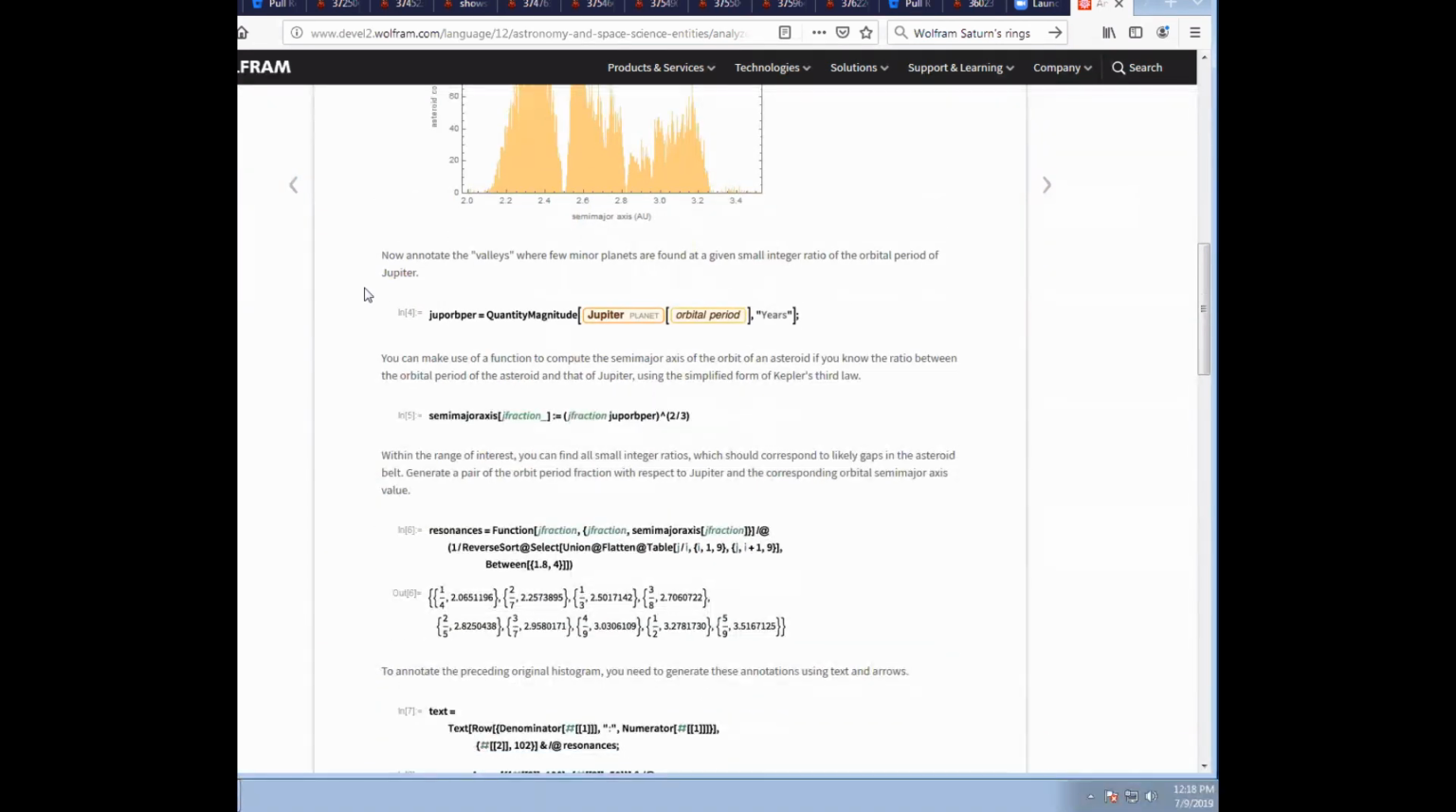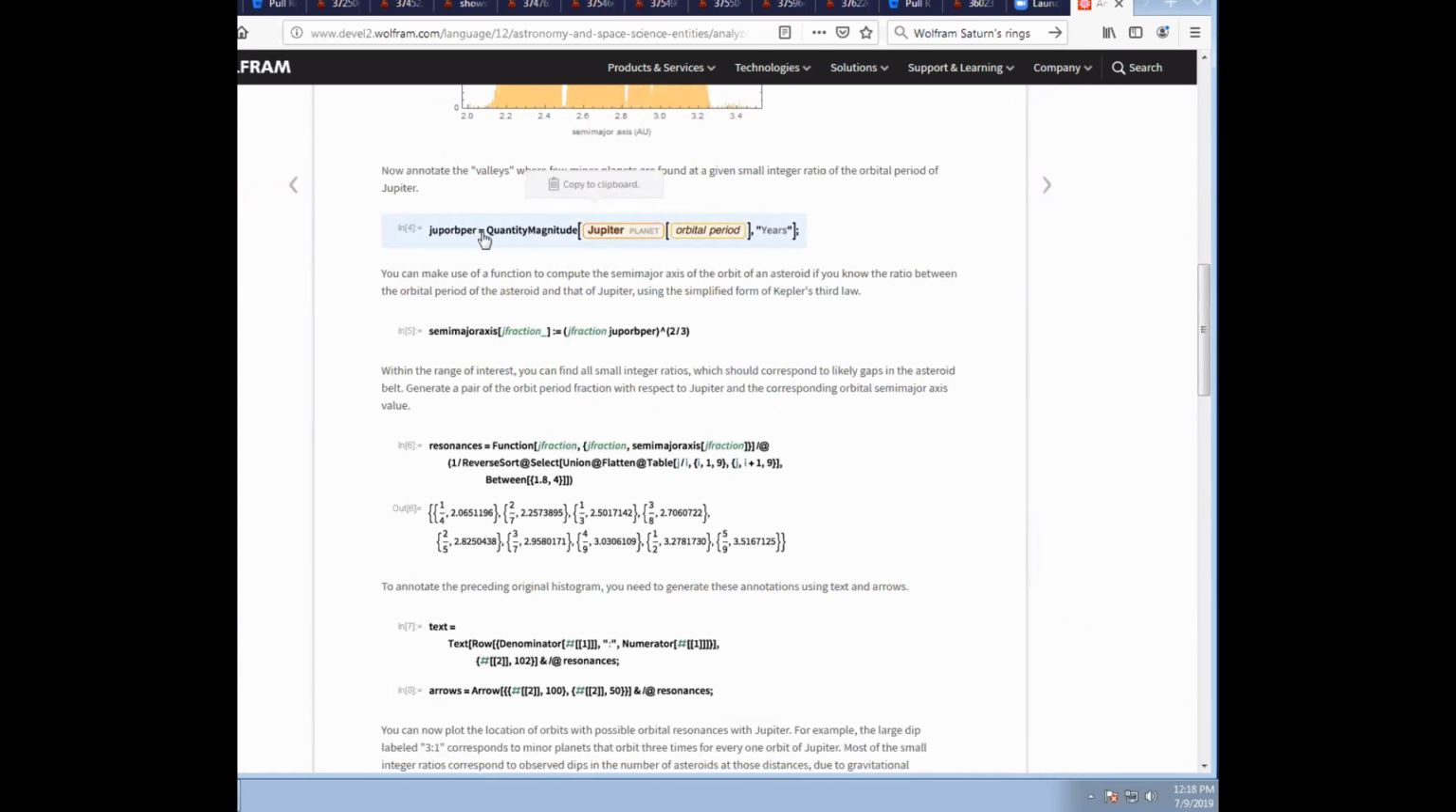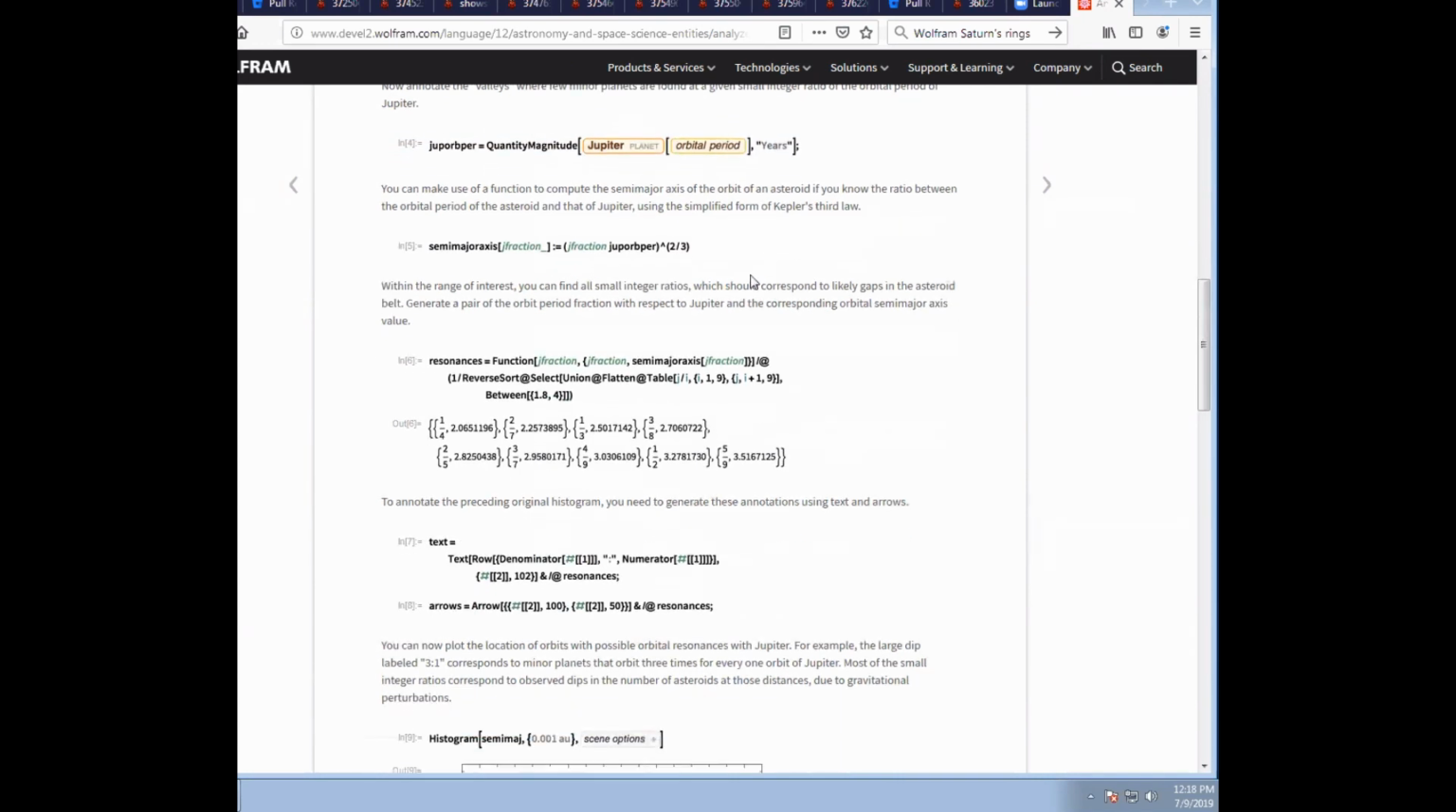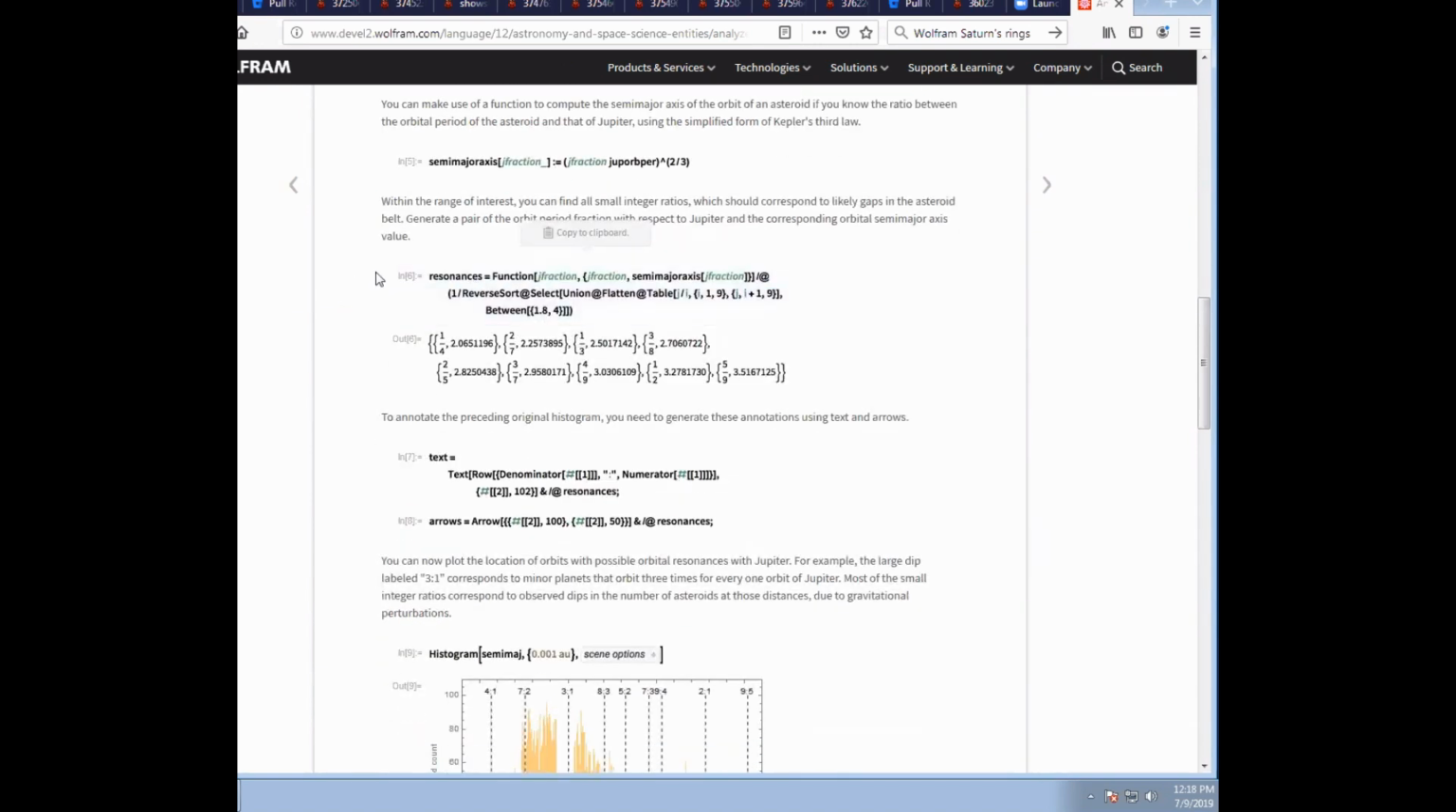We can figure out where exactly these orbital resonances are by, first of all, determining Jupiter's orbital period. Here you can see I'm doing that, and I'm saying give it to me in years. We're making use of Kepler's third law here to associate the semi-major axis as a fraction of Jupiter's orbital period. Then we're generating a set of resonances by taking the small fractions and associating them with what semi-major axis that would be as a fraction of Jupiter's orbital period.